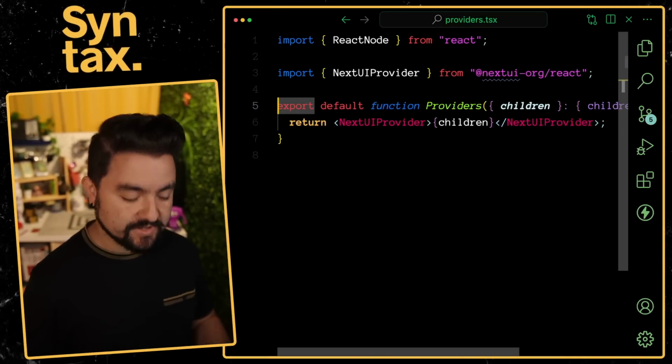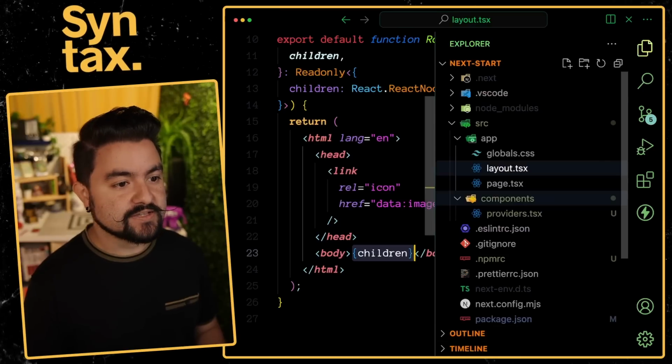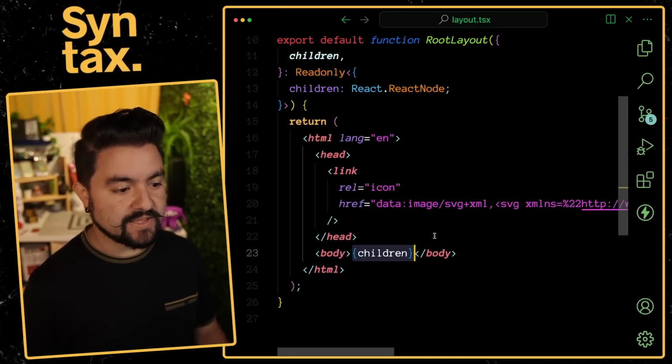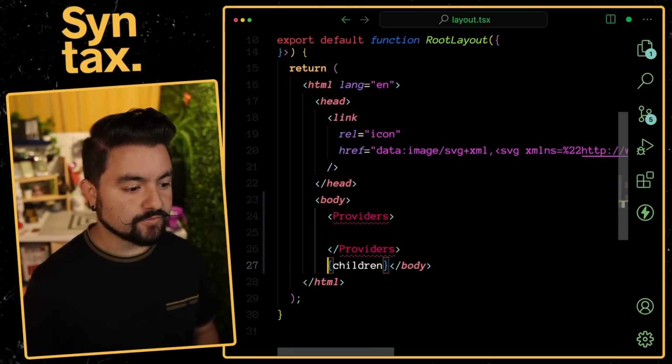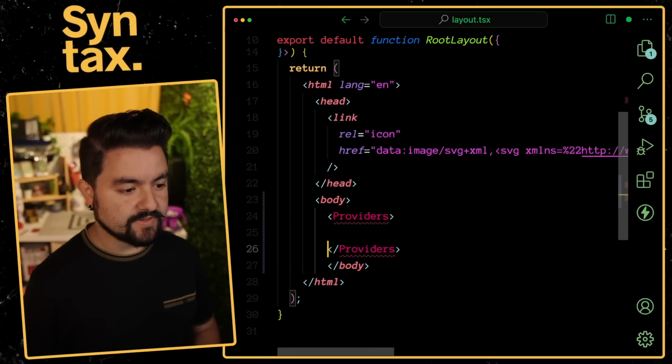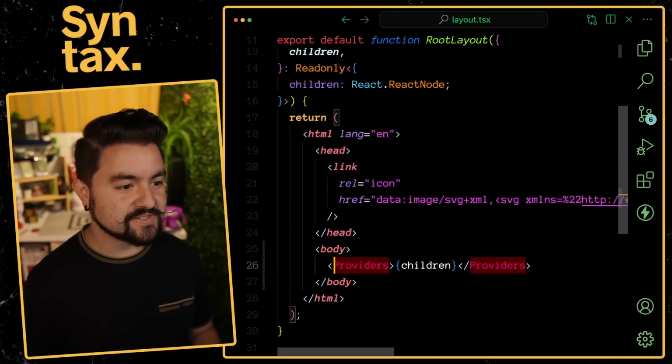And so we're actually going to include this in the layout. Now that I have this component over here in my layout, I'm going to grab my Providers like so, and then we'll render the children inside of there. Make sure you import it from components, and we should be good to go.